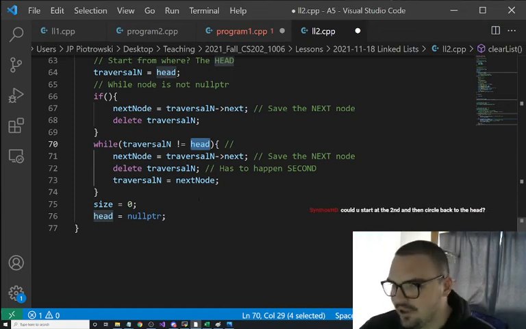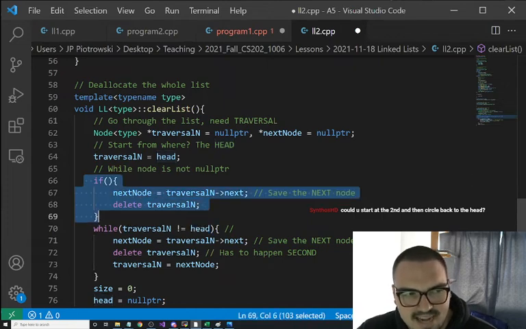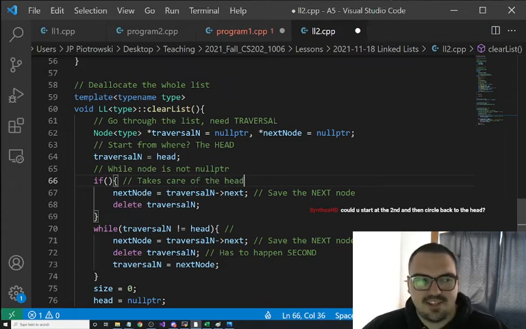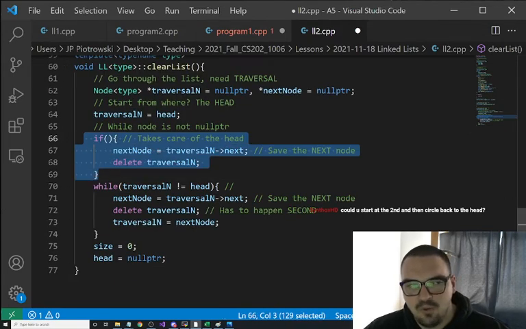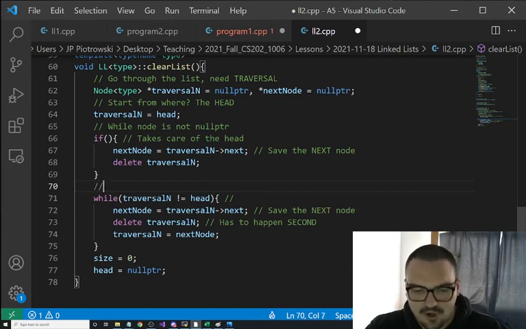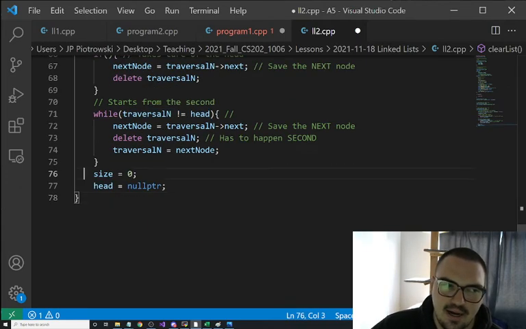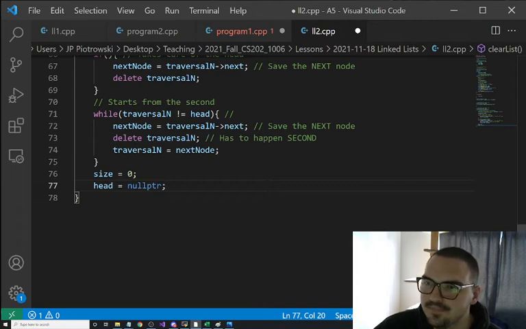Yeah, exactly. Synthos, you start at the second one. So this takes care of the head, right? This is the first thing. That's why it's outside of the while loop. And then here, this starts from the second one. And then you loop until you're back around at the head. And once you reach it, then you'll make your updates.